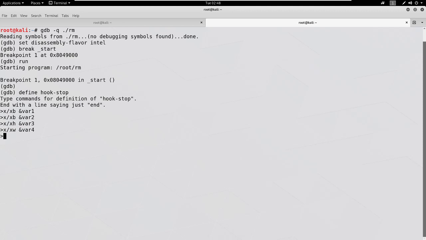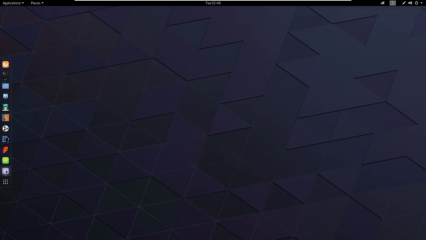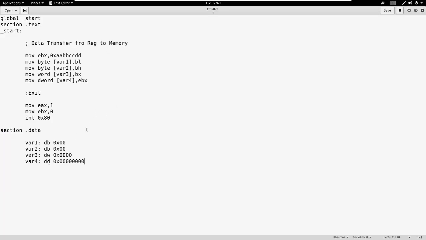Now I also want to disassemble one or two more source lines. For better understanding, for disassembling you have to write disassemble $eip, $eip plus 5, enter and end. Now hook stop is defined. After every nexti, the values of var1, var2, var3 and var4 get printed. As in the program, after the first step, the values of var1, var2, var3 and var4 are 0.